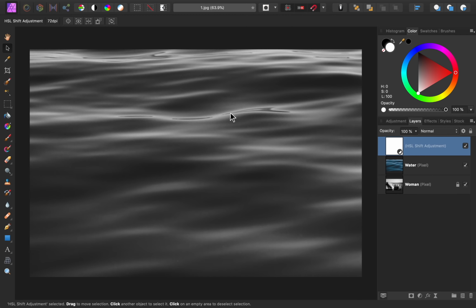We can simulate this in Affinity Photo by using the Lighten Blend Mode, which only reveals the parts of a layer that are lighter than the parts of the photo directly underneath it, thus leaving us the lightest parts from both images. Pay attention to what happens to the light parts of the water, as well as the dark parts, as I change its blend mode to Lighten.